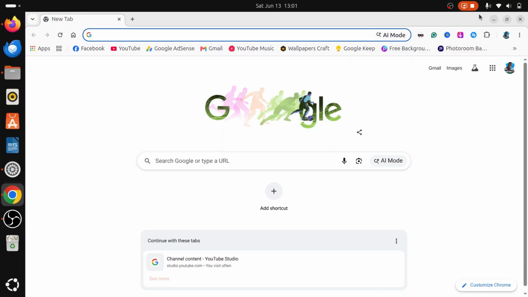So that's how you import your bookmarks from Chrome if you want to switch to Firefox.